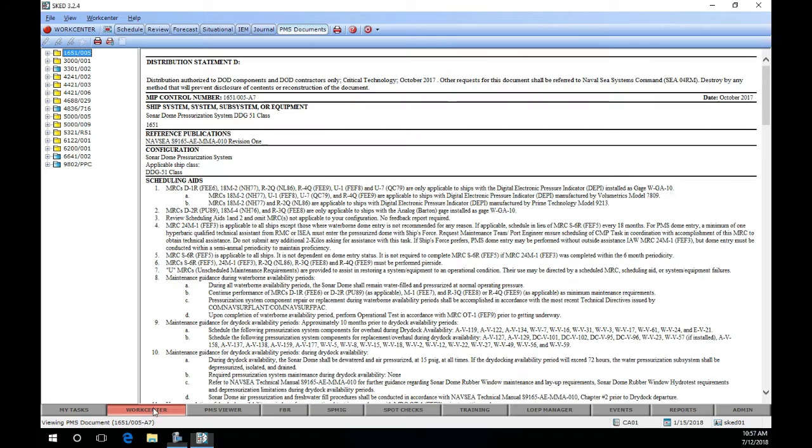Starting from the Work Center view in sked, select PMS Documents. This will show you a listing of all your MIPs, and this should be compared to a printed out copy of your LOP to ensure the information is correct and up to date.